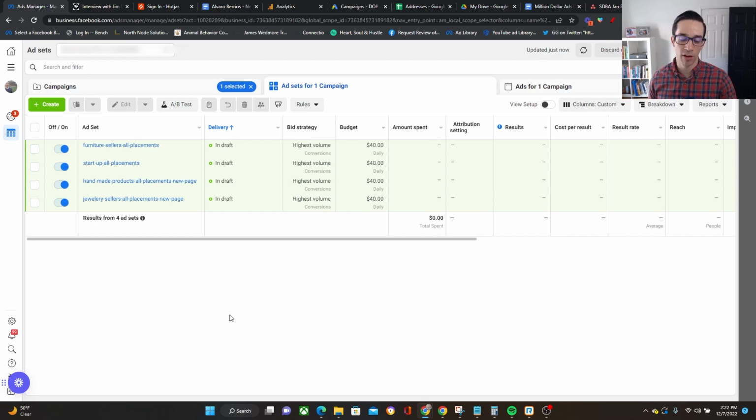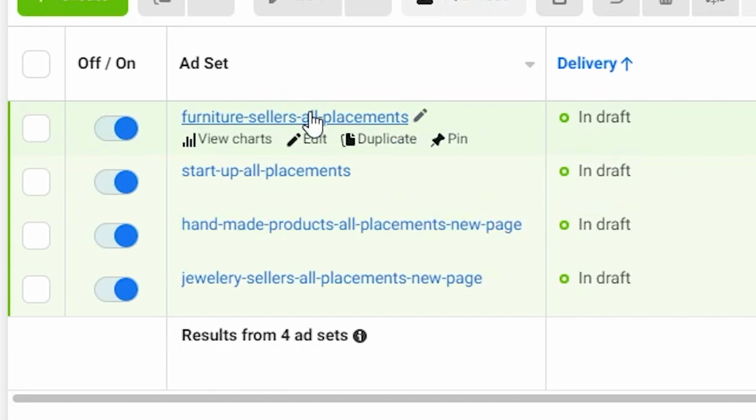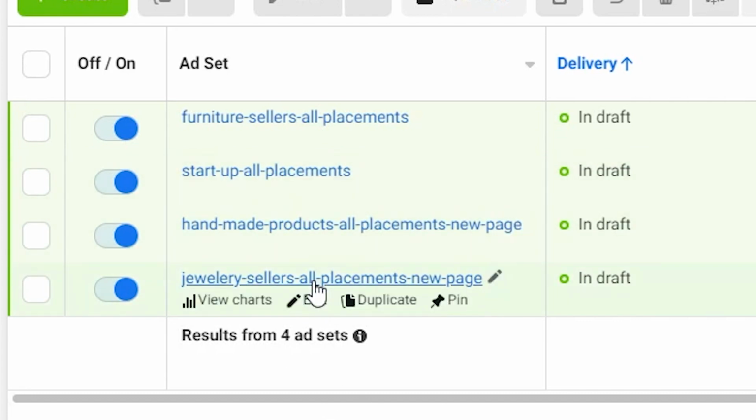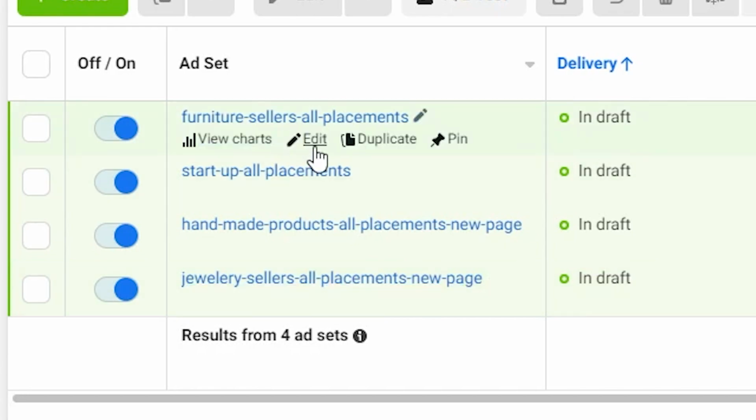So here's an example of that. We've got 4 different ad sets, and as you can see, I've split them up in terms of what it is that they're selling, so to speak, or what type of business they are. So here we have furniture sellers, here we have startup businesses, handmade products. It's actually handmade product sellers, but that's a little bit of a long name for an ad set name, so I just called it handmade products, and then jewelry sellers. So let's break this down a little bit more one by one.